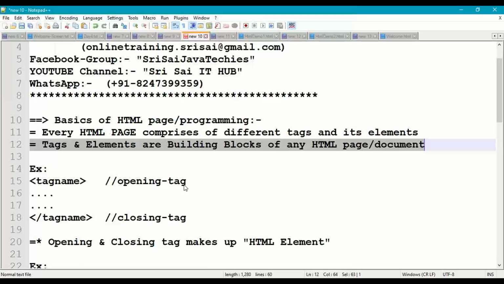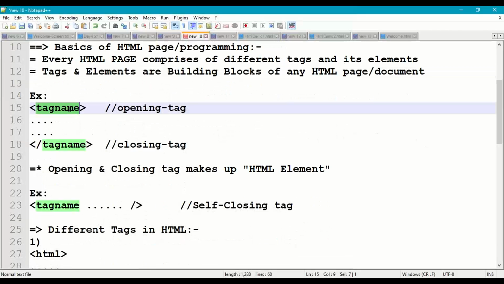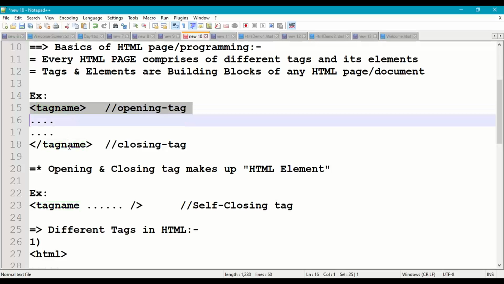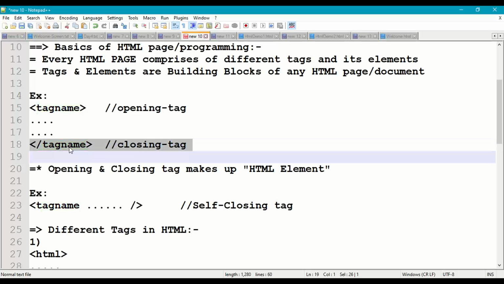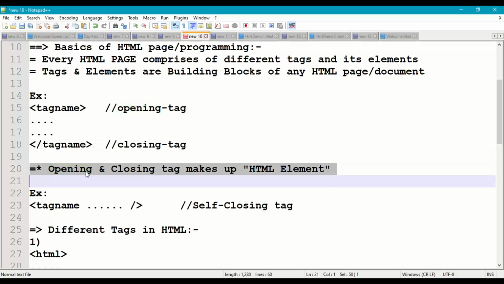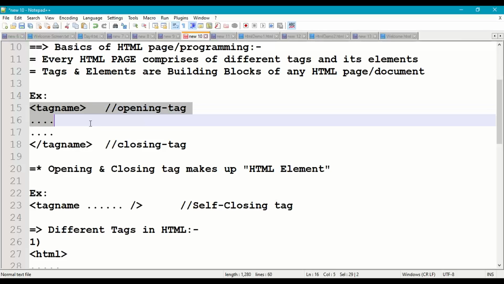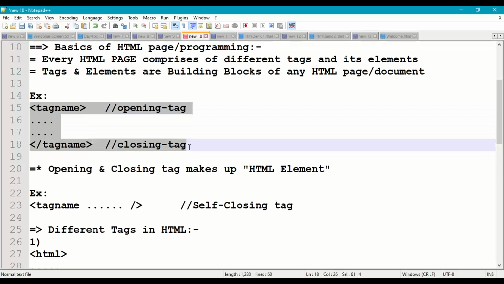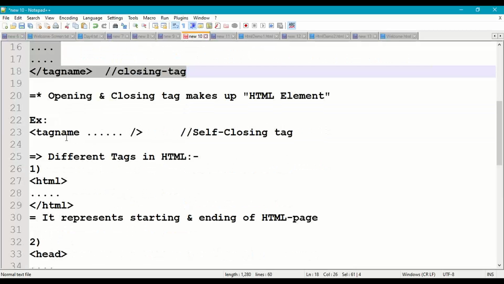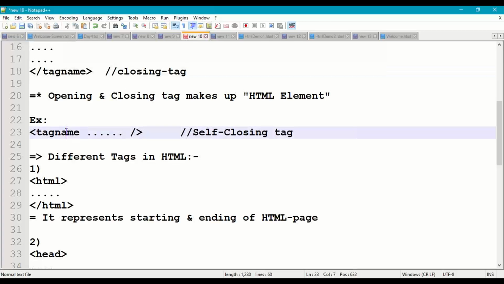So how to write a tag? It's very simple here. Tag name in angle brackets. This is called as opening tag. Tag name in angle brackets with forward slash. So this is a closing tag. So opening tag and closing tag makes up HTML element. So opening tag, body and closing tag. So this completely it is called as element. So now there are some tags which doesn't have a separate closing tag. So tag name followed by forward slash close the angle bracket.